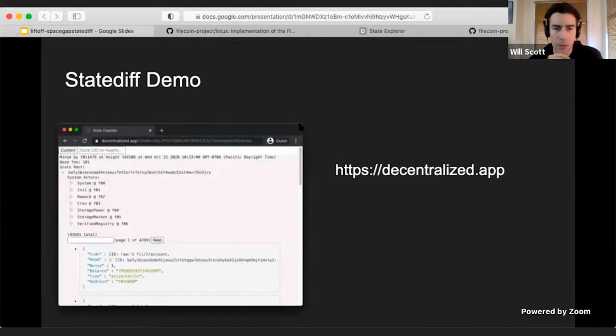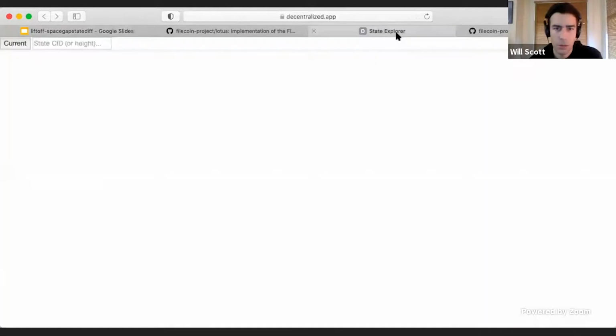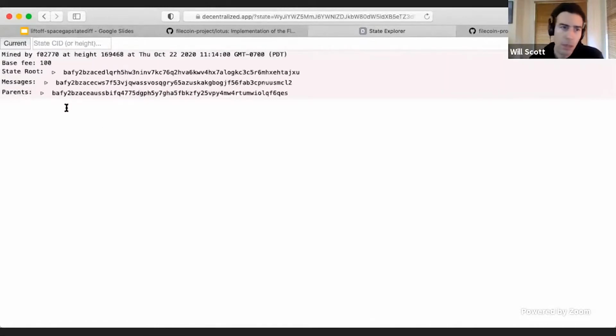And for that, one of the tools that I've been working on is something called Statediff. You can access this at decentralized.app. You start by giving it either a specific tip set or state root, which are the identifiers of the blocks, or you can get the current heaviest head of where Filecoin is. There are two primary places that we find a lot of the information that we care about: the messages, which are actions coming in from various clients and miners, and then the state that's on chain.